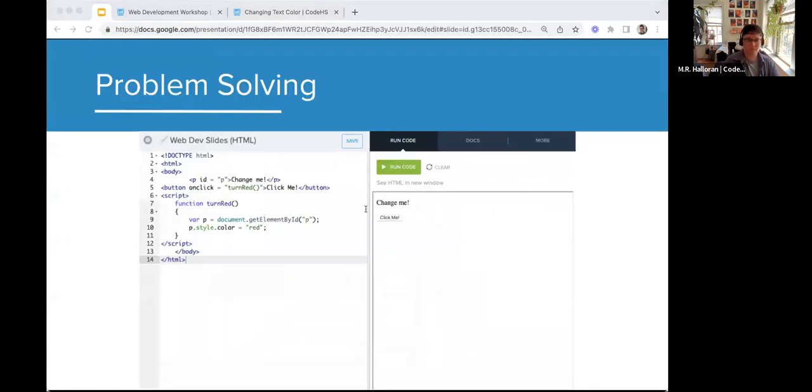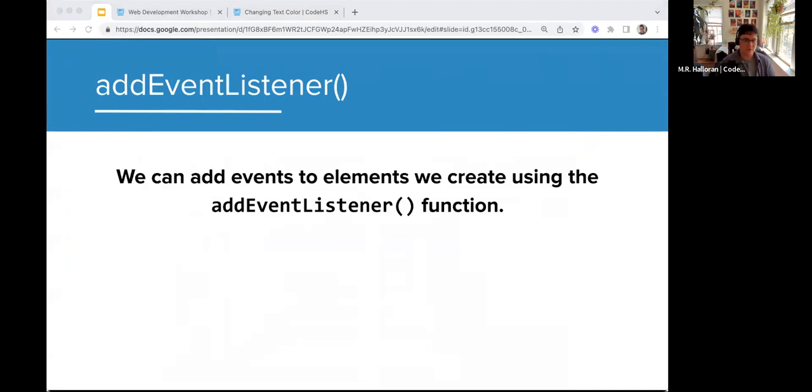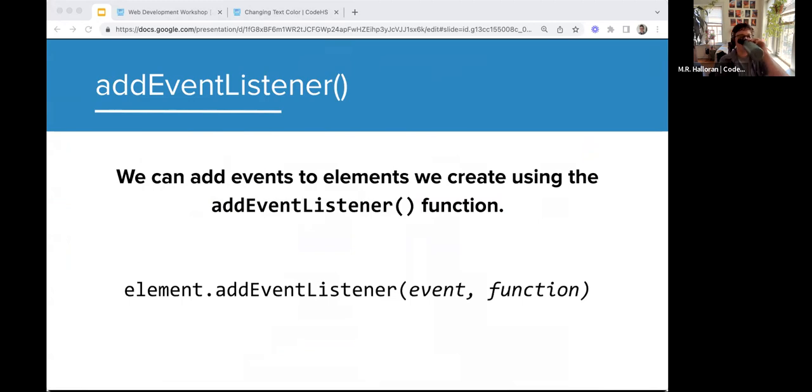Well, we saw in that last one, rather than write events directly into HTML, we can add events to the element using the addEventListener function. So addEventListener will add an event with a given function to execute to a given element.